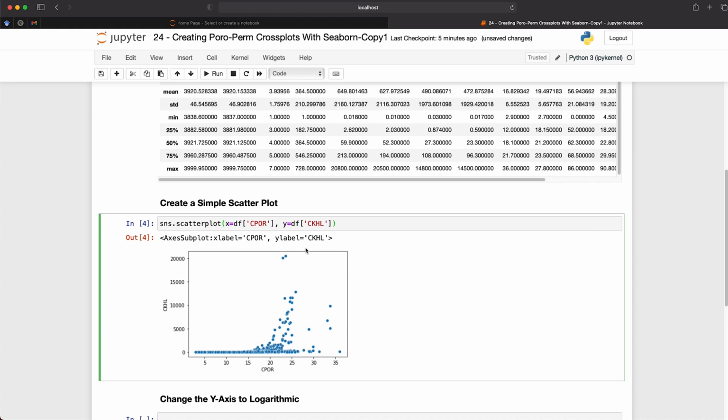Just one little trick, if you are using Jupyter and you don't really want these little snippets here, or if you don't want to use plt.show, you can simply add a semicolon at the end.